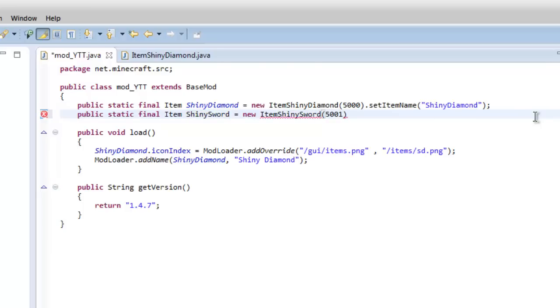If you remember my previous tutorials, I told you that I always use 5000, and for my next item I use 5001. And for the next after that I use 5002, and so on forever, because I know that from 5000 and upwards there are no IDs taken, so they're totally safe to use. So set item name, a couple of brackets, and a semicolon at the end there.